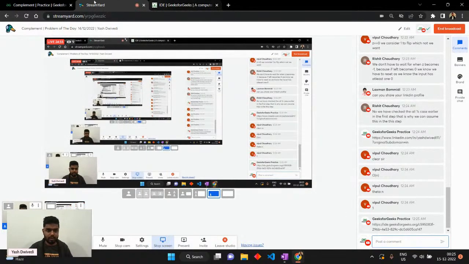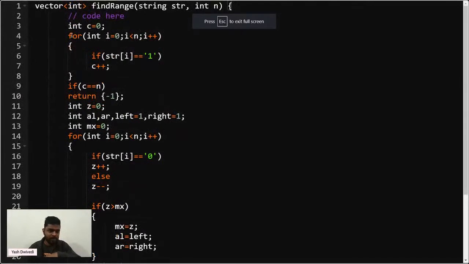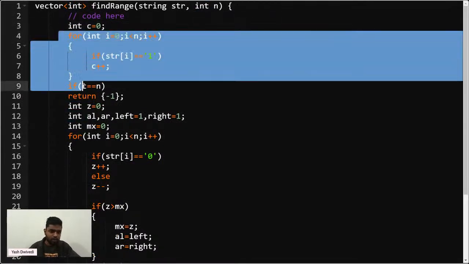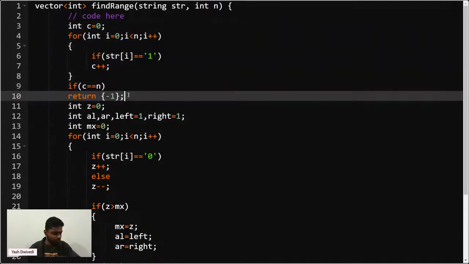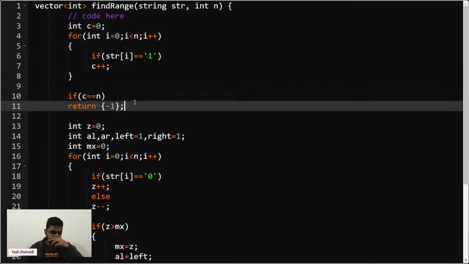Yeah, so it's shared. Again, I'll quickly walk you through this code. Initially mark the counter of ones as 0 and count the number of ones. If all of them are 1, then you don't need to choose any range, you don't need to flip any range, so you can directly return -1 as the answer.